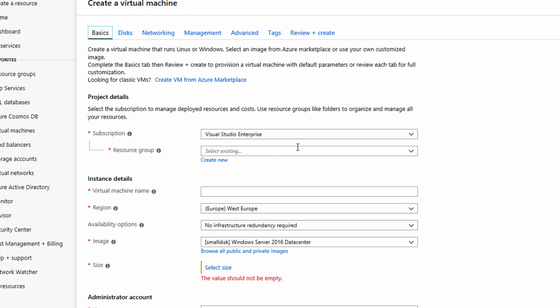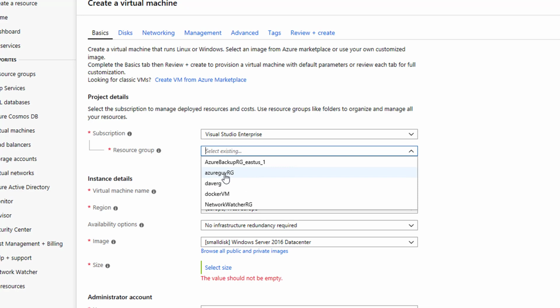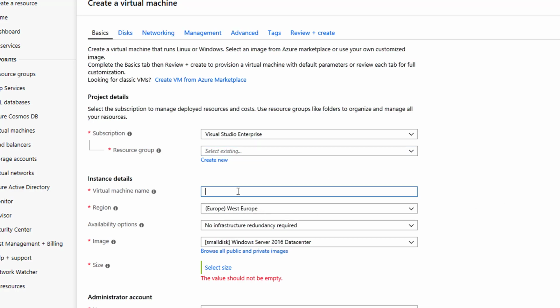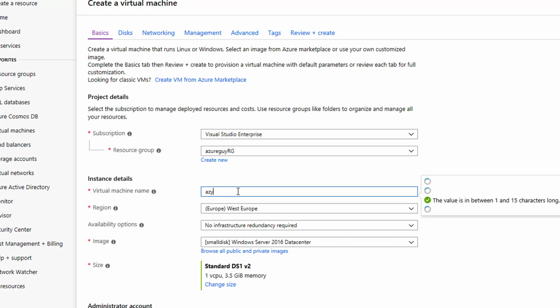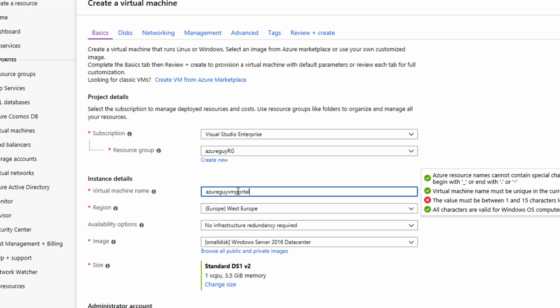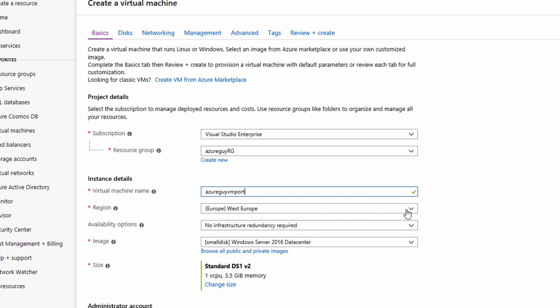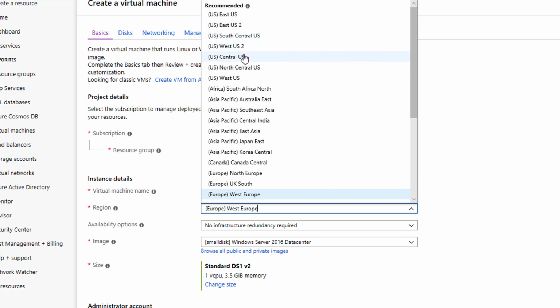All right, resource group. Remember I said we could create it while we're creating the VM, but I decided to create it before. So I'm going to click on my drop down, pick resource group, machine name, remember 15 characters. So I'm going to call it Azure Guy VM Portal. Is that going to be too many? Yes. About port. We passed all validation. I'm not sure why I picked Western Europe. That's kind of odd, but we'll go to Central US.